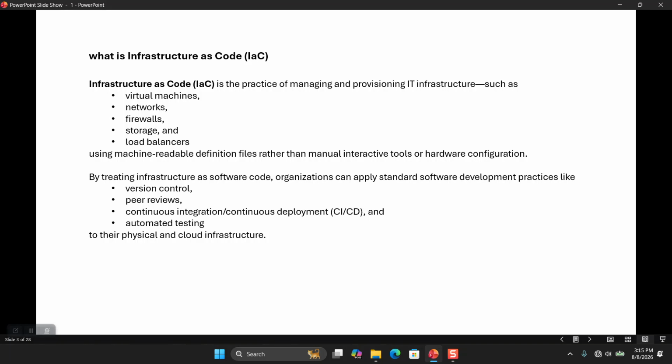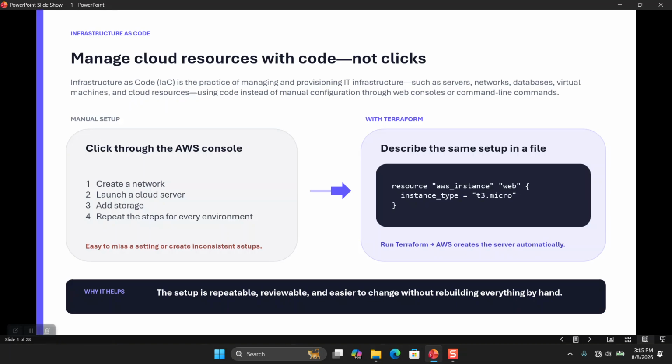So keeping infrastructure as code in a version control system like GitHub, reviewing it with peers and team members, triggering it using a CI/CD pipeline, and then having it automatically tested, these are the core benefits of infrastructure as code. In infrastructure as code, we can manage the entire cloud infrastructure. We can manage all the cloud resources with code, not clicks.